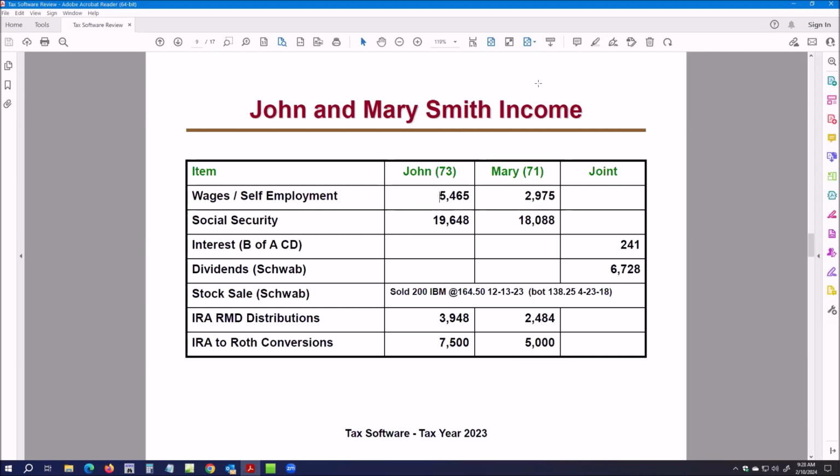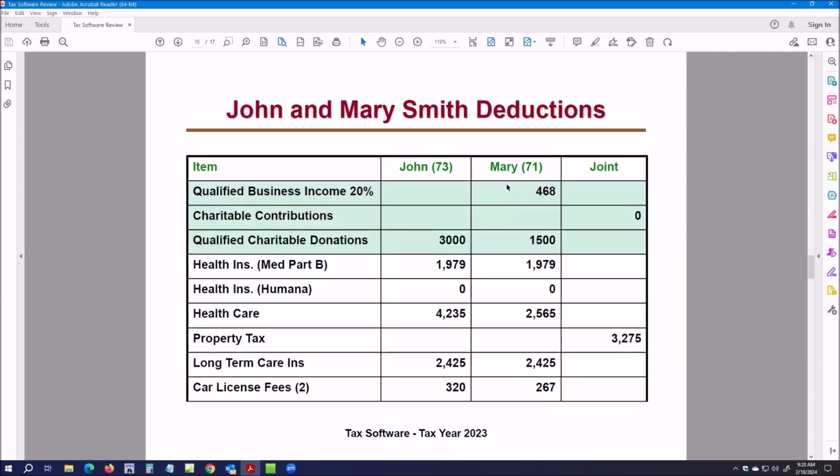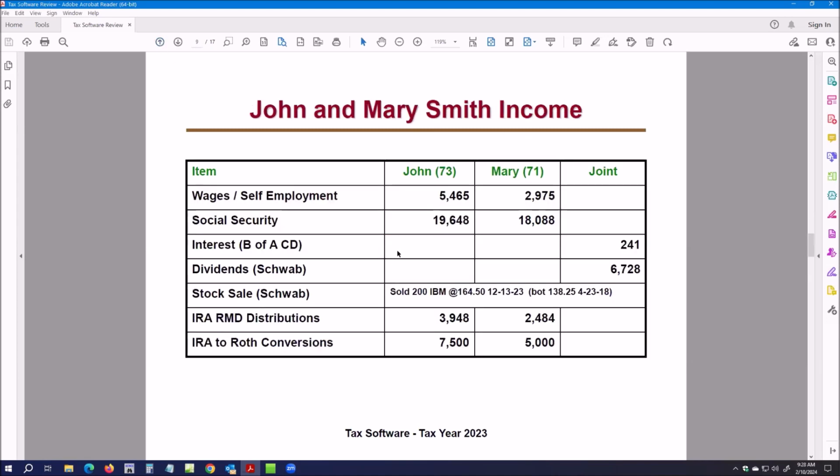John and Mary Smith. This is the income side, and then I've got a slide here for their deductions. Let me go back up here. So now again, they're not real people, obviously. John is 73, Mary is 71. They file a joint return.